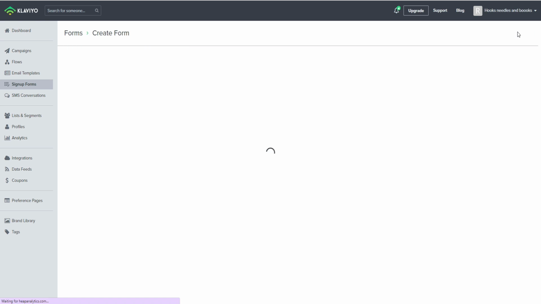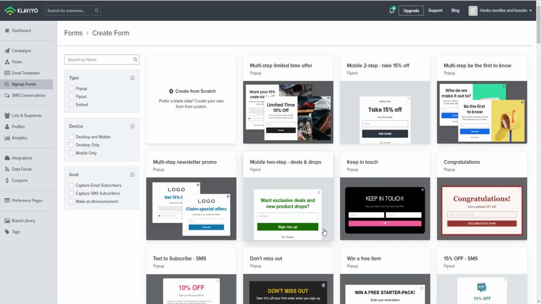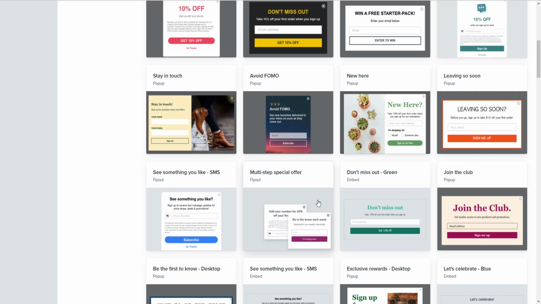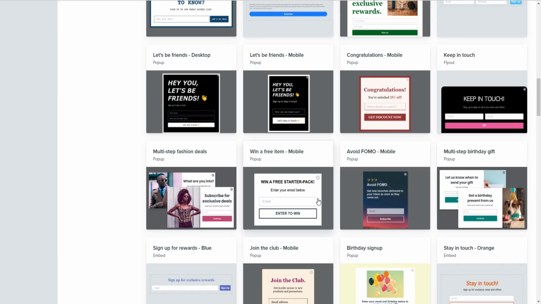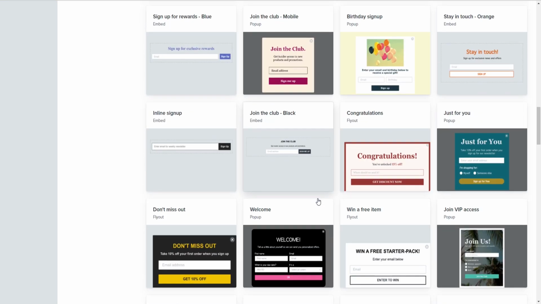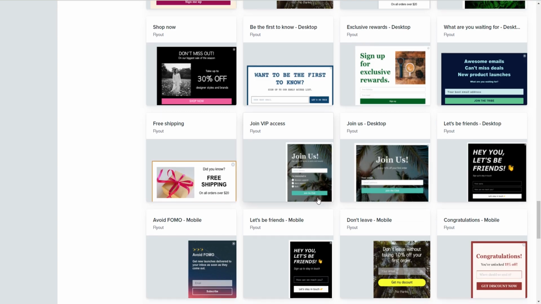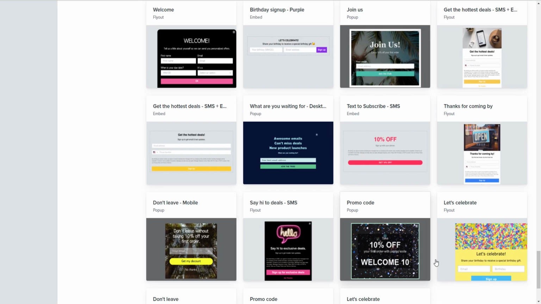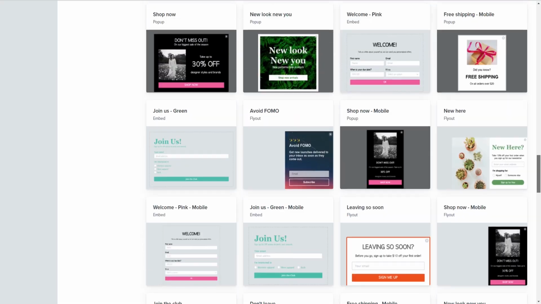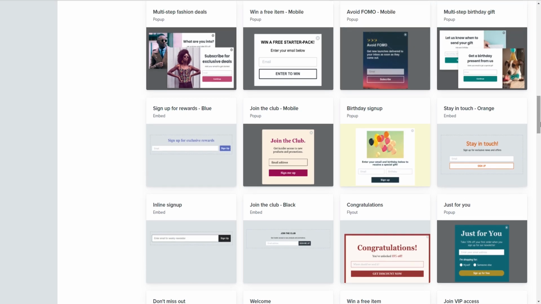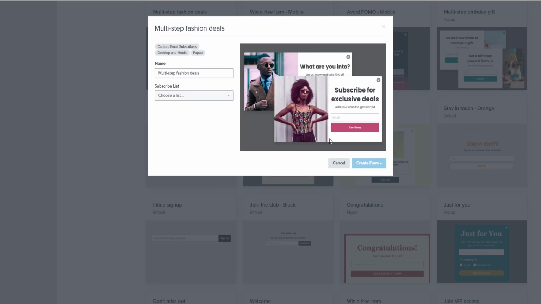So from here, we click on create a new form. And in here you can see there are unlimited options that you can choose between. They are all pre-made templates provided by Klaviyo. You can pick any one of them. I recommend you to pick the one that looks the most like the pop-up you want to create. So in my case, for example, I need a pop-up with a left image, so I'm choosing this one, and I'm choosing the subscribe list to be the newsletter.